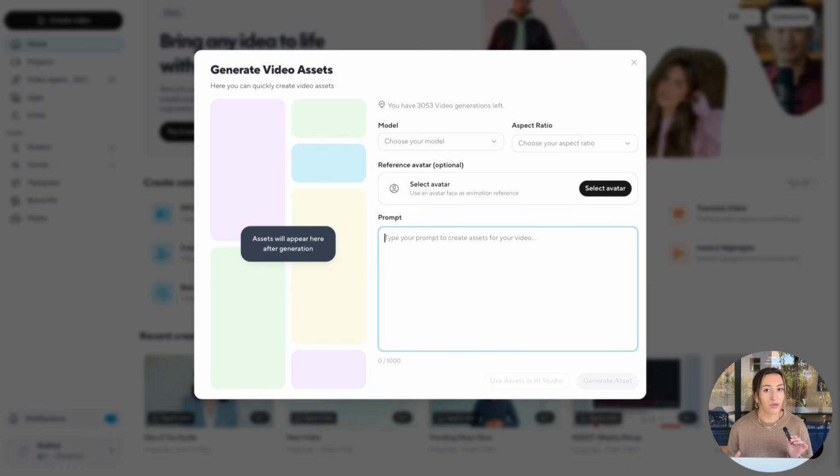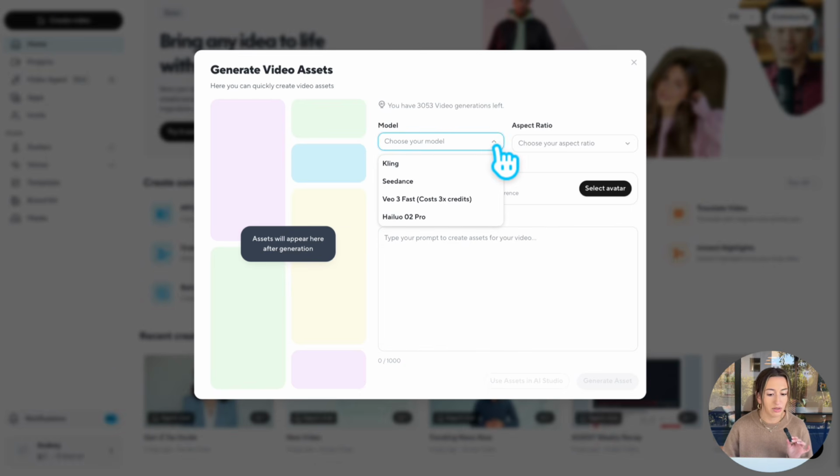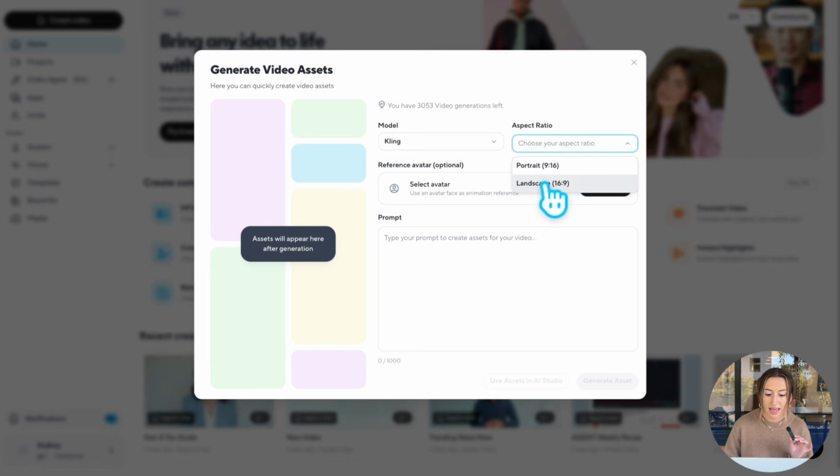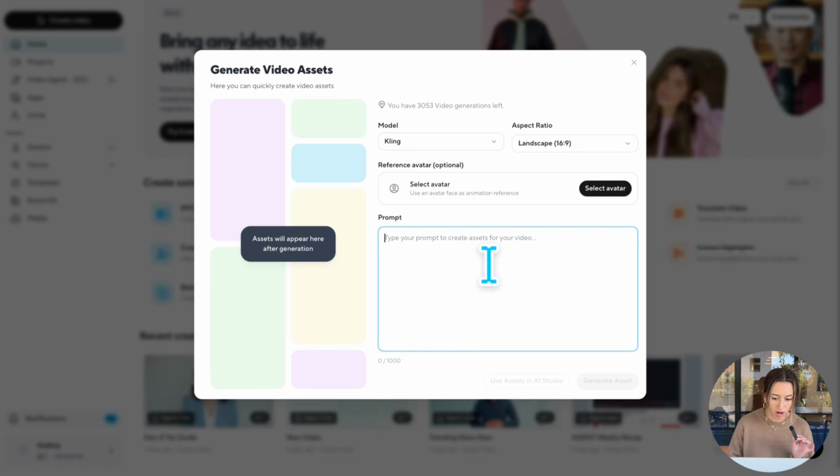All right, we're going to start off with our more realistic example. For this, we're going to be changing our model. We're going to be using clean. Aspect ratio is going to stay the exact same. And then here is our prompt.